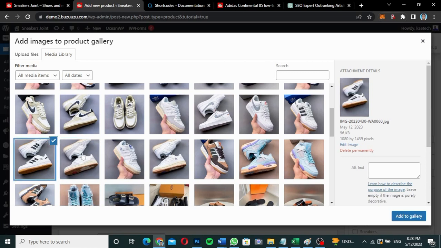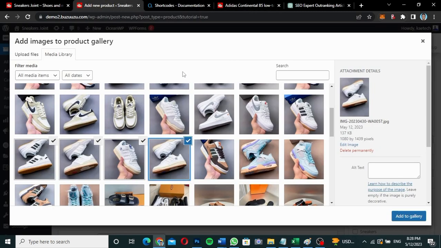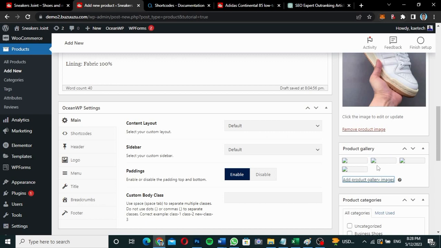I'm going to hold the control key and just select the products that I want. So yeah, I think that's all. Then I'm going to click on add, and I'm supposed to have this one over here. I don't know why it has become this way, but I think it has been added already. I'm just going to leave it as it is.